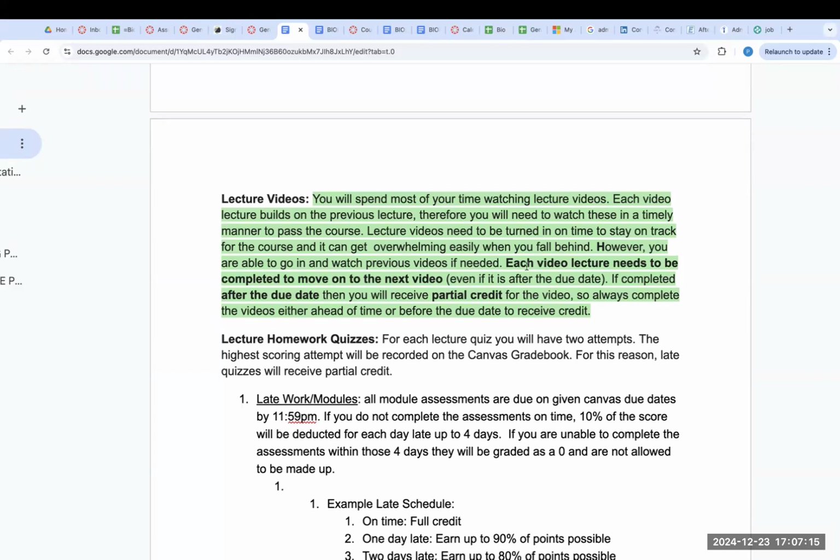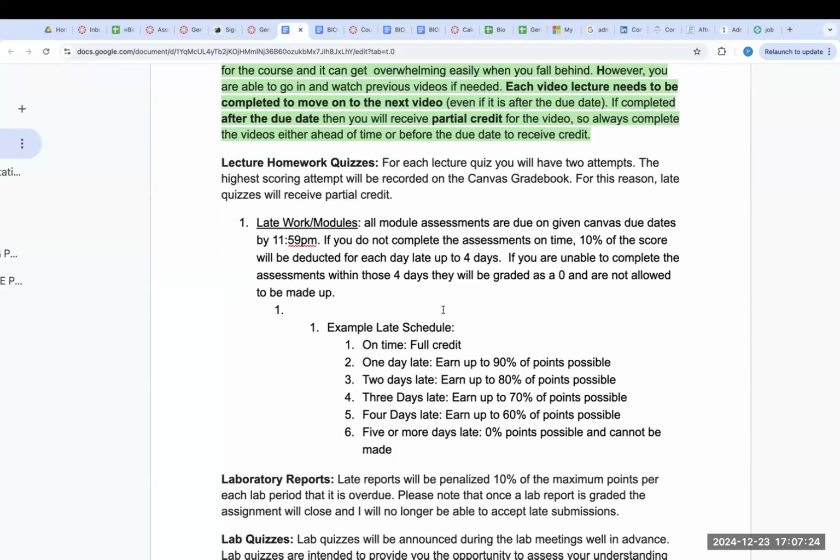So each video needs to be completed to be able to move on to the next one, because the next module won't open unless you complete the videos. So you are able to receive partial credit on the videos that you turn in late. So this is the late schedule for the lecture videos.